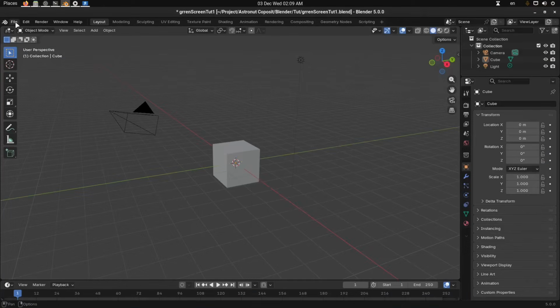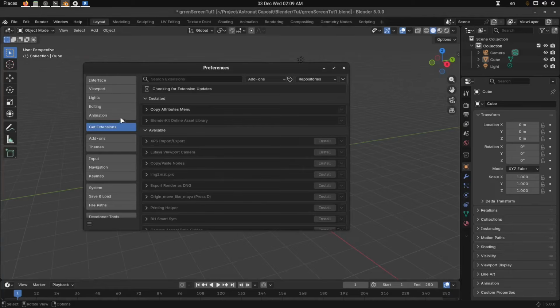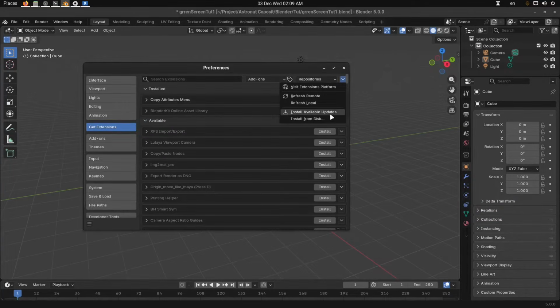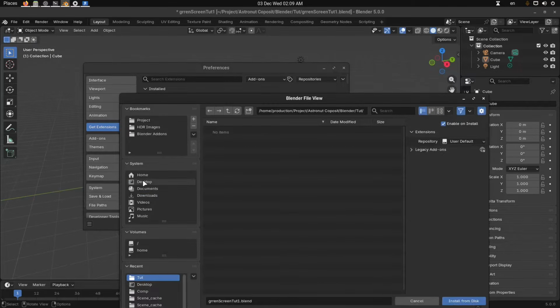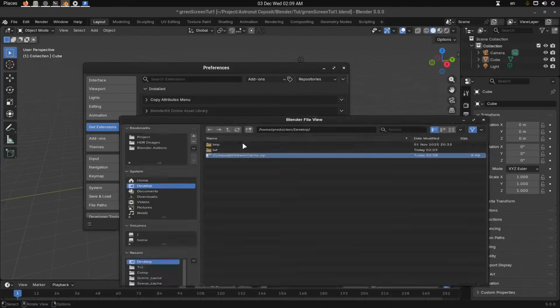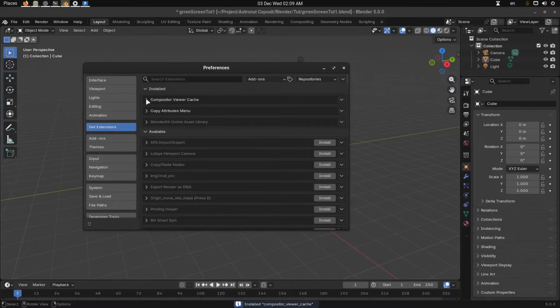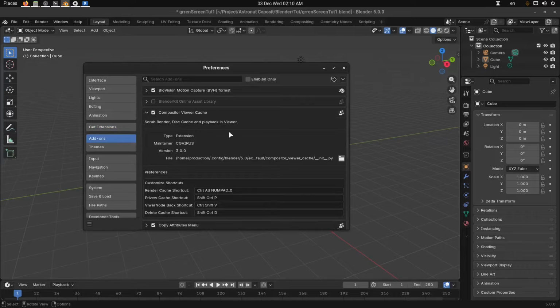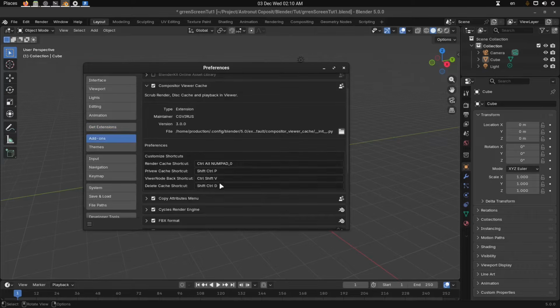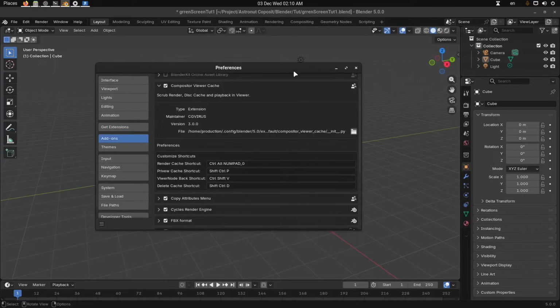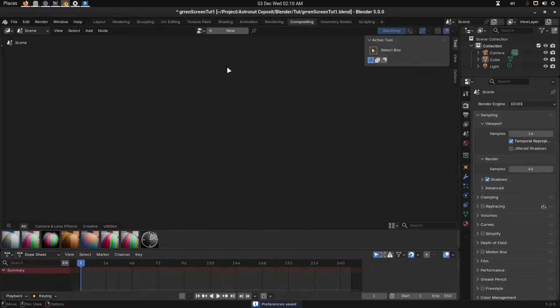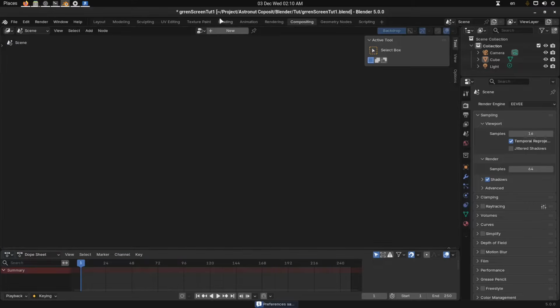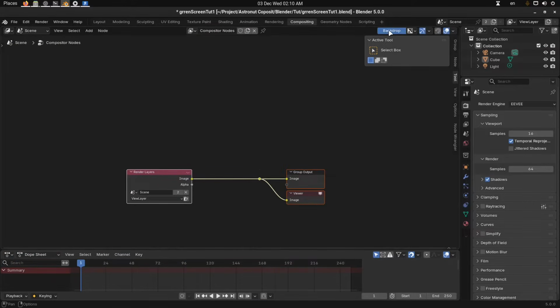Installing is pretty simple. Go to Edit, Preferences, Get Extensions, and here choose Install from Disk. Go to the desktop, select the zip, and it should be there. If we go to the add-on, you'll find it here, and there are some shortcut keys. We're going to see it now.